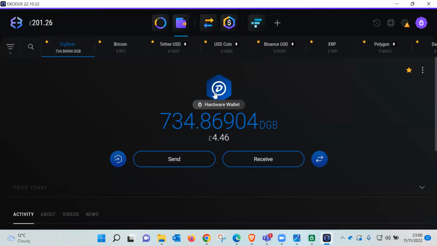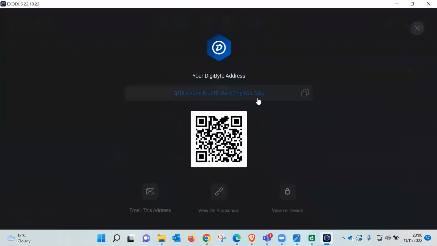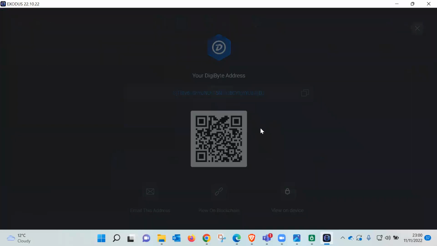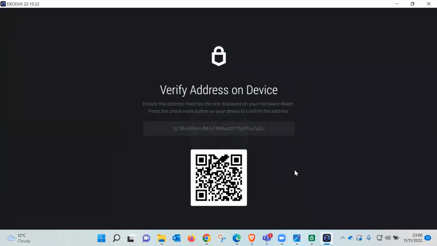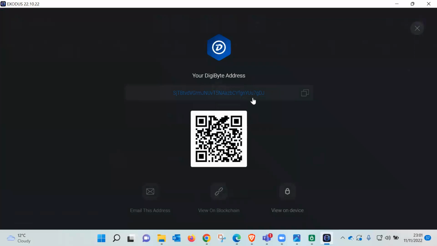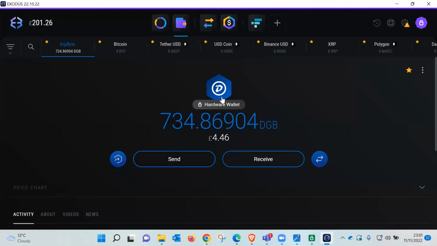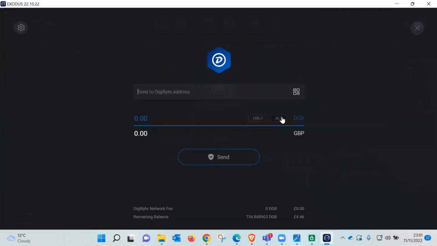If you want to send, for instance, digibytes to your cold storage wallet, you just click on receive, and that's your address there. You can even click this to show the address on your hardware wallet, just so that you can be double sure that this is the right address that I'm sending the coin to. Once you send it, it will just take a few seconds, and then the money appears in the cold storage hardware wallet. In a similar way, you can also send money out of the hardware wallet.